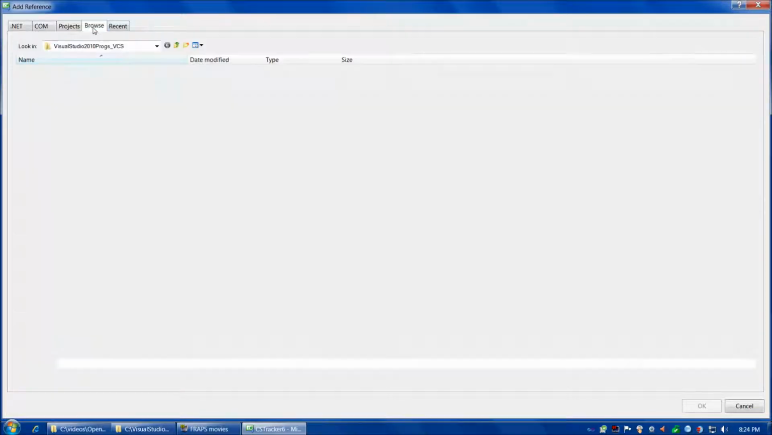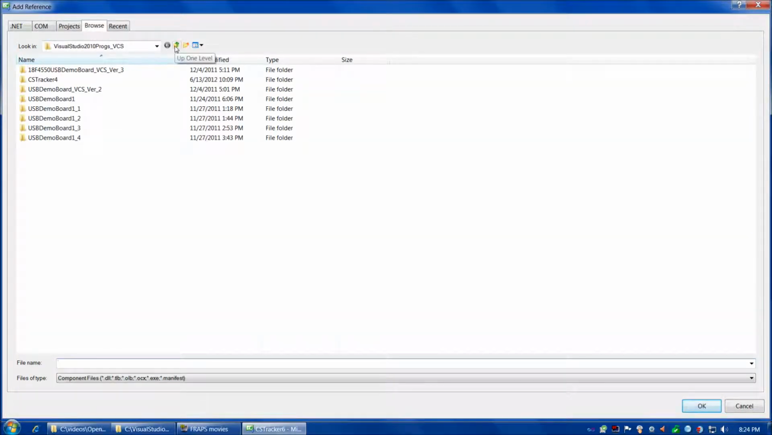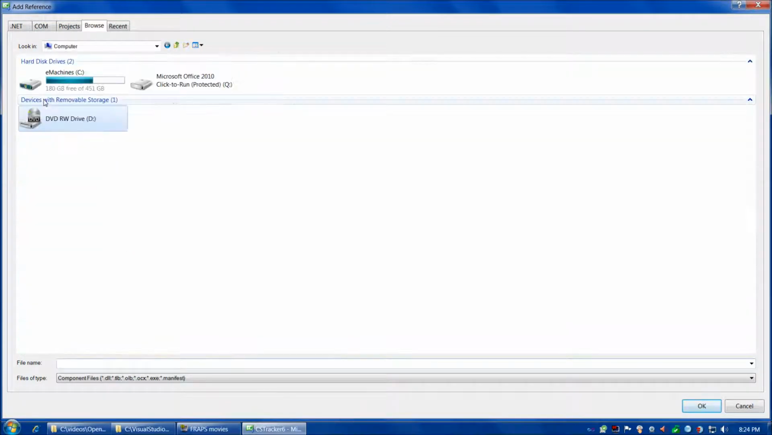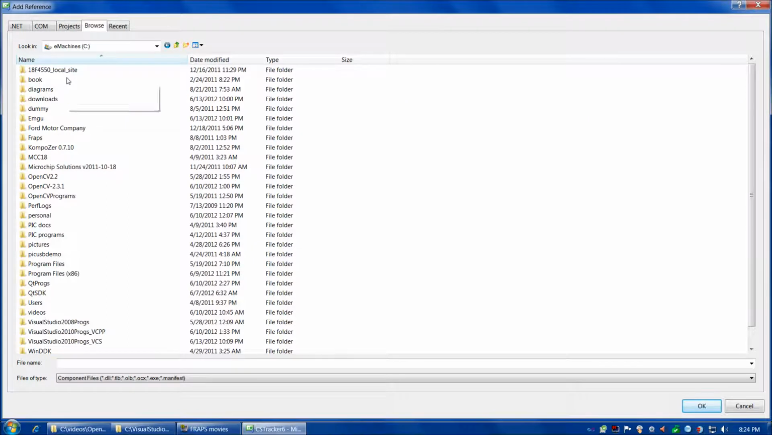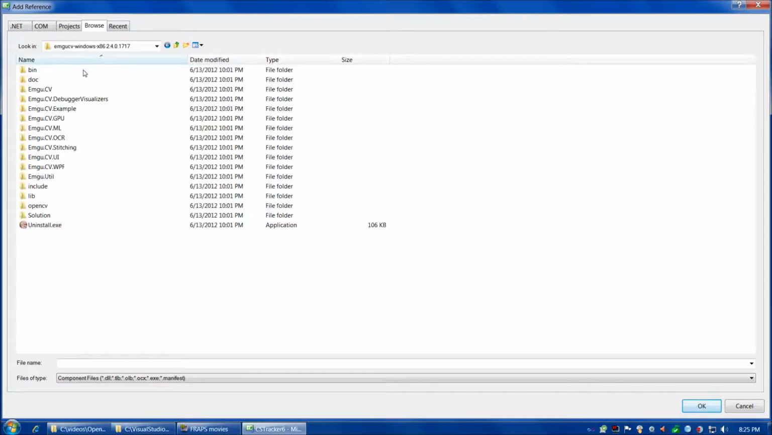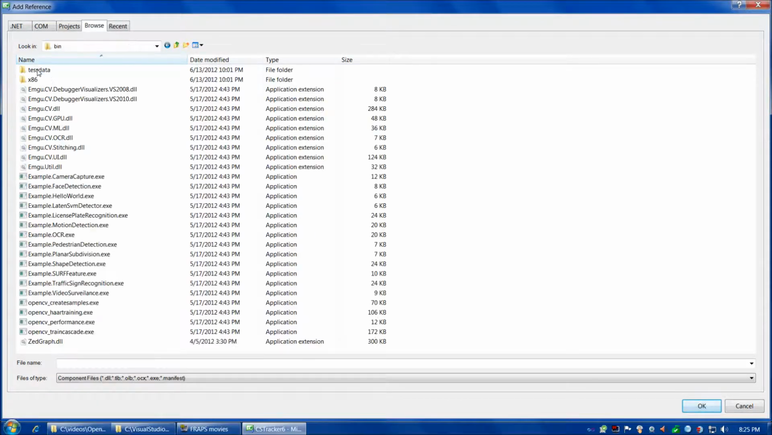And then when the window comes up here, we're going to go to Browse, and then we're going to navigate back to our Emgu install again. So that's going to be C, Emgu, x86, Emgu, and then we're going to go to the bin folder.